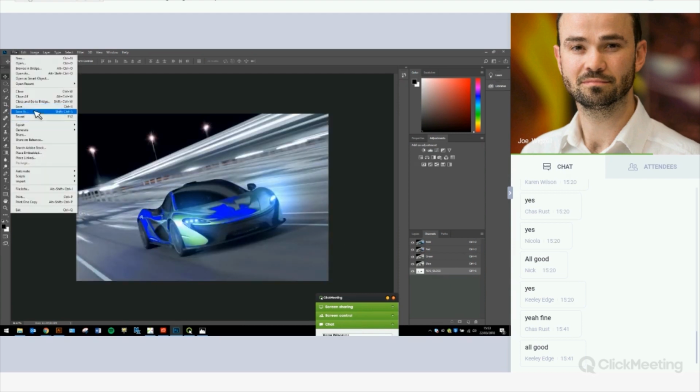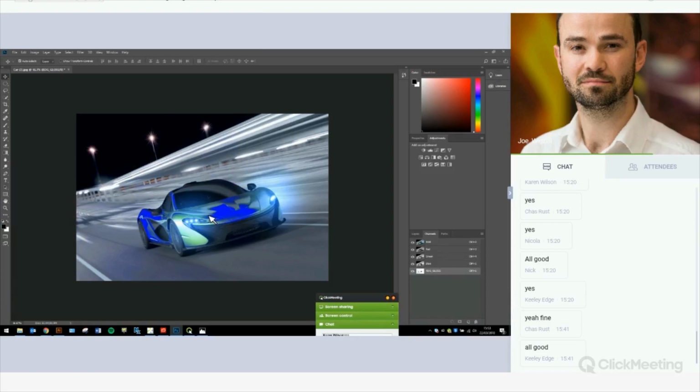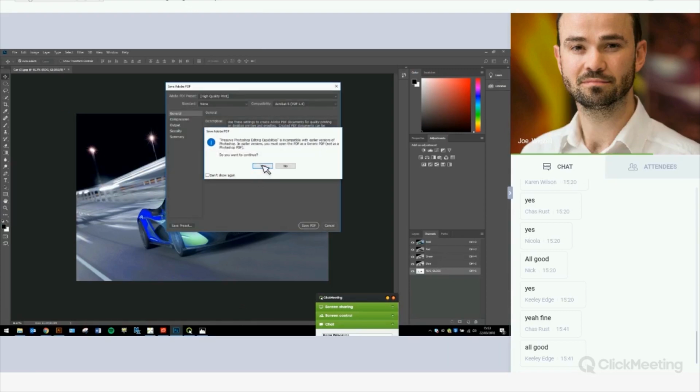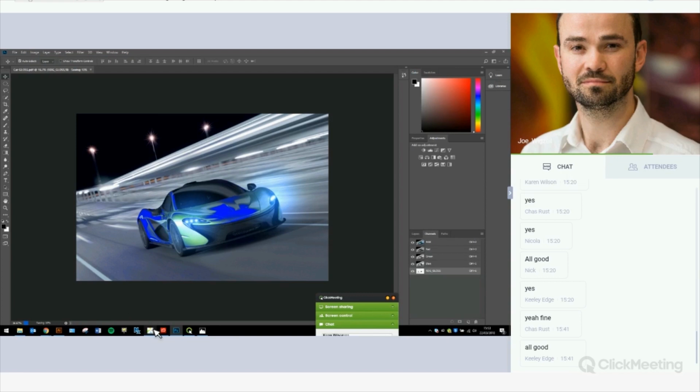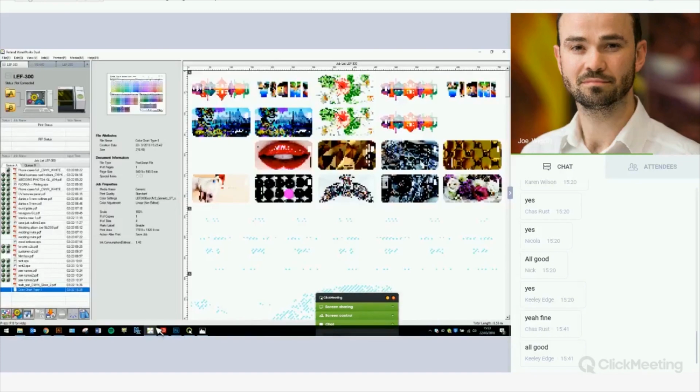If I now save this, so let's go to Save As. We'll stick that on my desktop as car. Let's call it car gloss. As a Photoshop PDF file with the spot colors. And we'll just save that. Now I'm just going to jump over into VersaWorks to show you this.